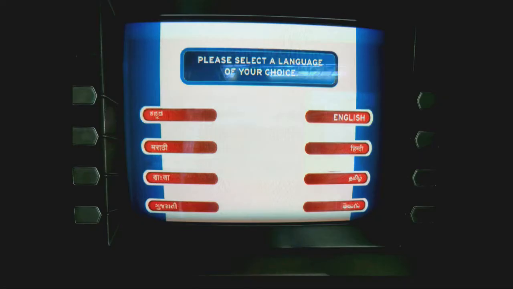Here's an ATM machine you can meet when you travel in India, and there are about 8 different languages and 7 different scripts. I can name them, starting from top to bottom. There's Kannada, Marathi, Bengali, Gujarati, and on the right-hand side English, Hindi, Tamil, and Telugu. It's a lot of various languages that come from different sources and do not share too many things.